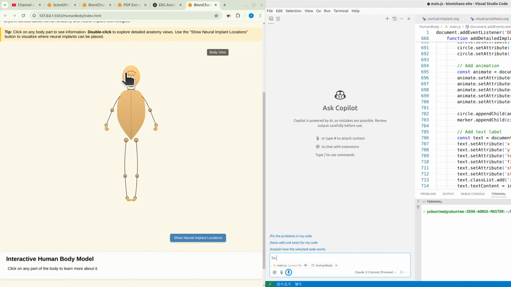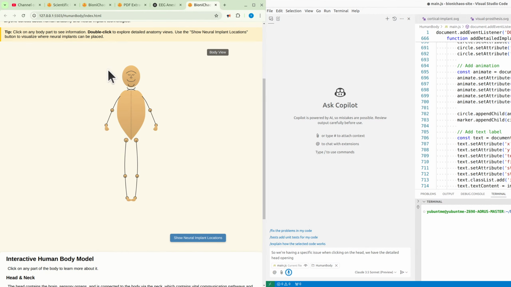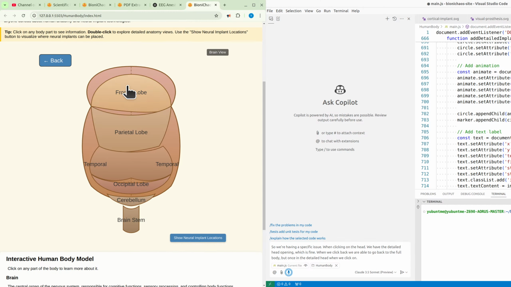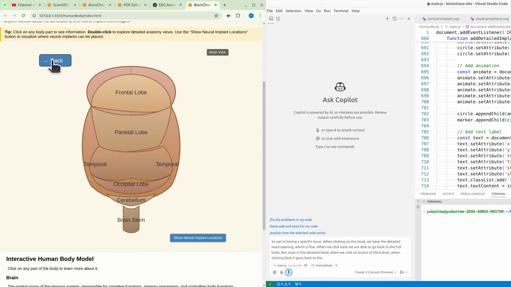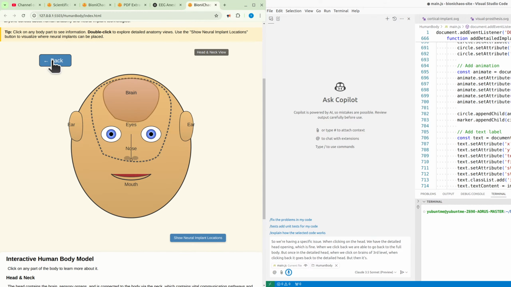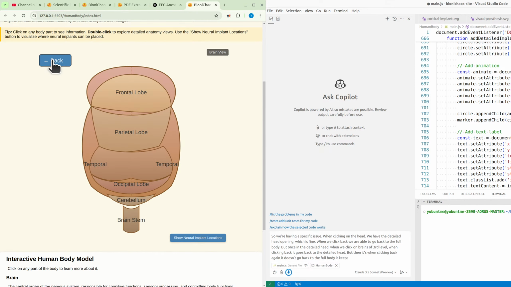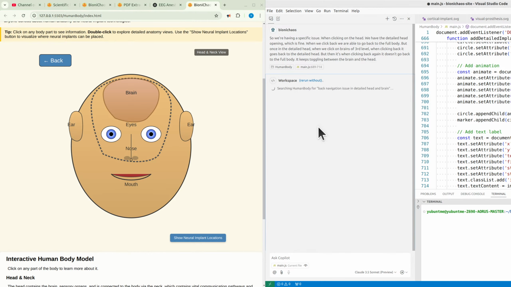So we're having a specific issue when clicking on the head. We have the detailed head opening, which is fine. When we click back, we're able to go back to the full body. But once in the detailed head, when we click on brain, so third level, when clicking back, it goes back to the detailed head. But then when clicking back again, it doesn't go back to the full body. It keeps toggling between the brain and the head. I'm having trouble going back to the full body.